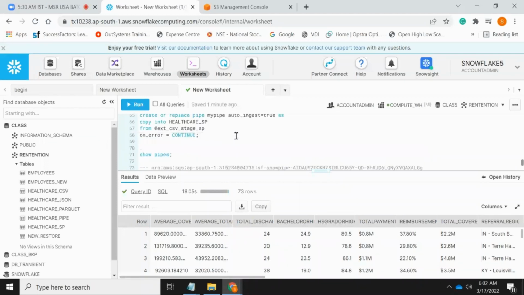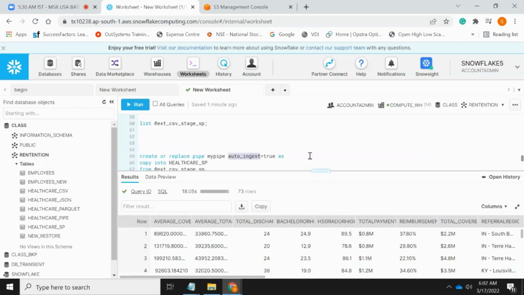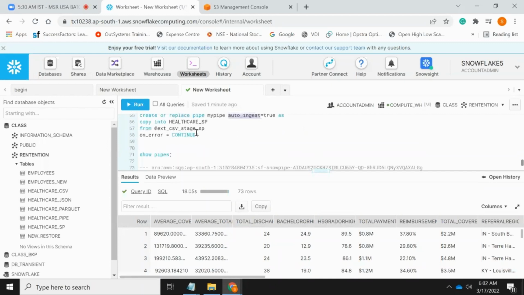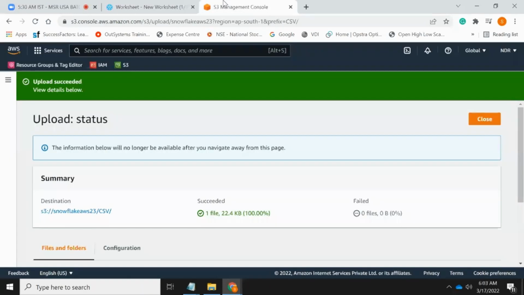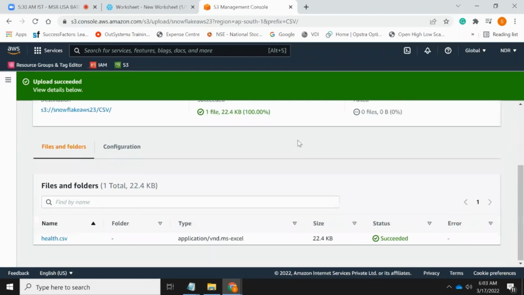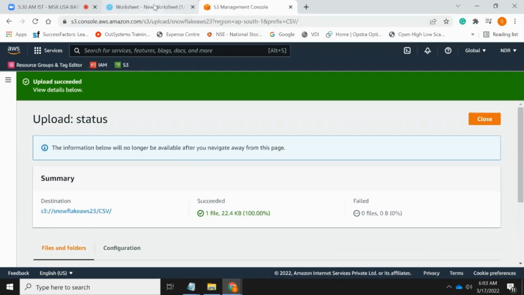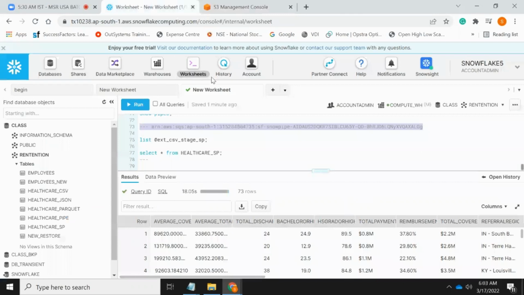When you are creating a Snowpipe, see this command, auto_ingest equal to true, we include that in the definition, so we specify what it has to do. Once it is done, this Snowpipe will generate a notification channel. We will give this notification channel to the AWS team. They will create a notification and update it in AWS S3. This notification channel is for the bucket, not for the folders. So we need to remember this.